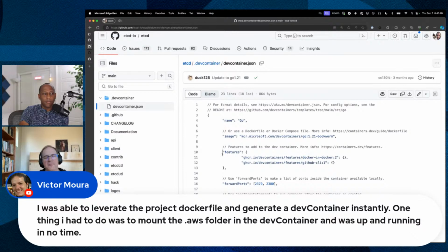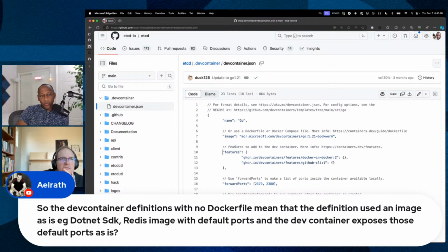That's exactly the goal. Python virtual environments were made, and are maintained, to solve a very specific problem with Python versioning and Python package management, isolating those things. The nice thing about containers is your virtual environment is redundant at that point, right? Once you're in a container, it is isolated. Yeah. Another comment, Alrath says, so the dev container definition with no Dockerfile means that the definition uses an image as is, for example, a .NET SDK or a Redis image with default ports, and the dev container exposes those default ports as is? That's right.